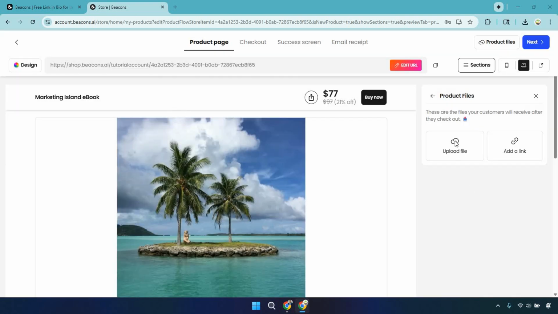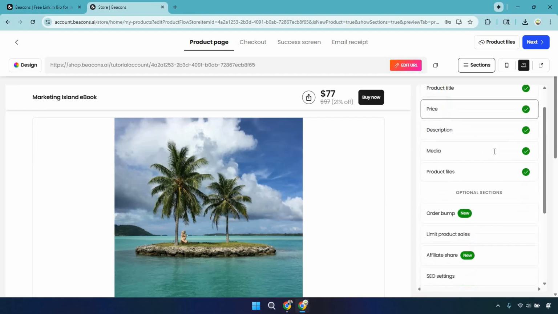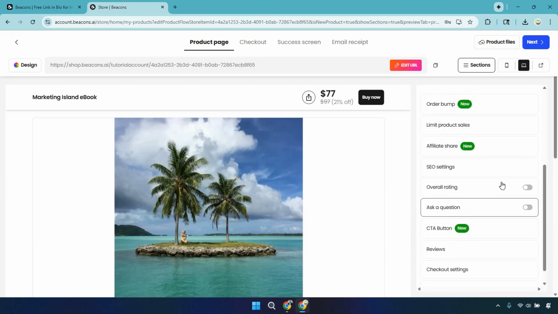Let's click on upload. All right, and I just simply got one from my computer. I just created one very quickly. This is going to be the file. You can do up to six of them. That is going to be that section. Okay, so product files. Now, here's going to be a few other things in case you want to utilize them.